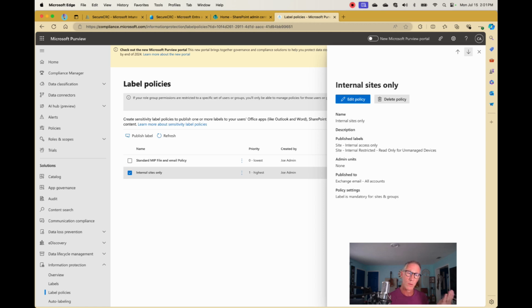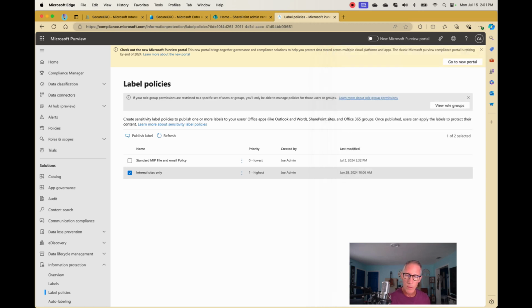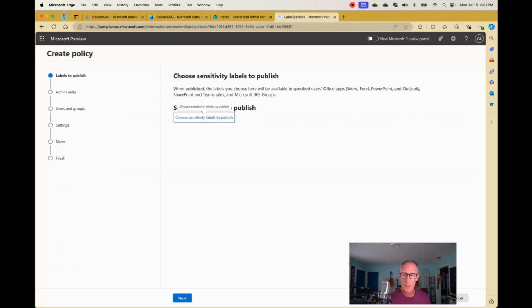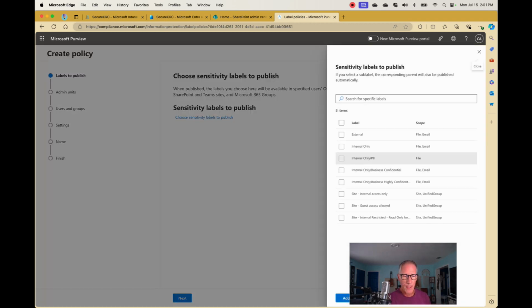One of them is the restricted one. One of them is just the one where guests are not allowed. So what if we actually wanted to allow guests in there as well? We'll create a label policy because I do have that other guest one. So I'm going to create one for, let's say, my executives or my sales team. They need to do external labeling.